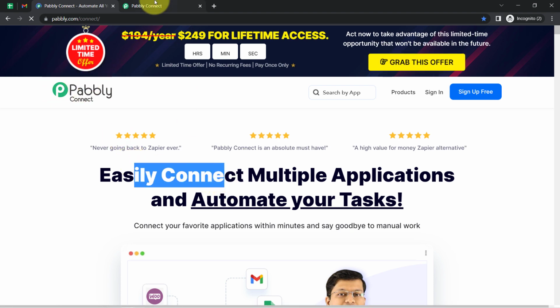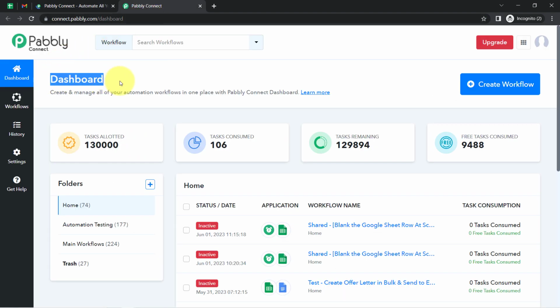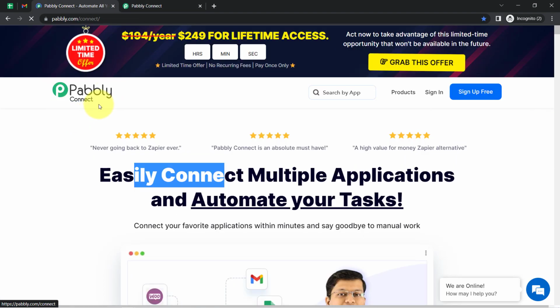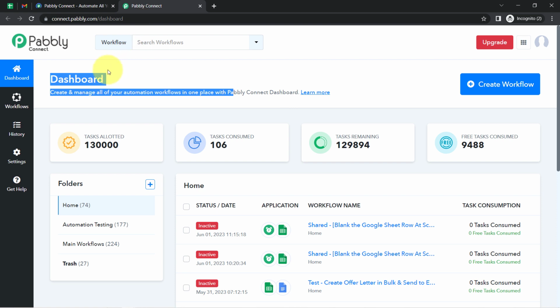And since I'm an existing user of Pabbly Connect, here you can notice I am already logged in. You can also create your free account in Pabbly Connect in just 2 minutes from the sign up free button. And in the free account, you will also get free tasks to test these kinds of amazing automations.